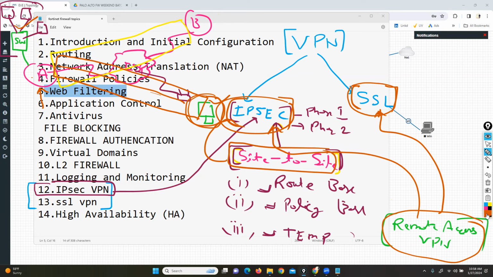Now the question is, what is the difference between IPsec and SSL? Because we have two options for remote access, which one is the popular option? We'll discuss in the topic which one is the popular option and why.